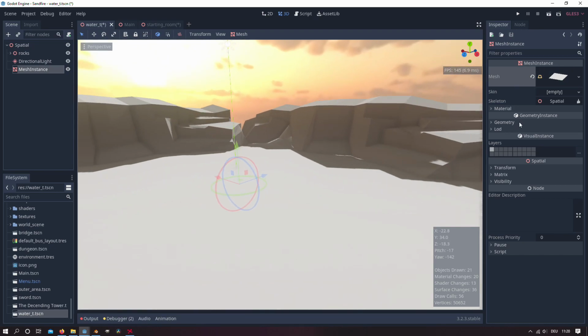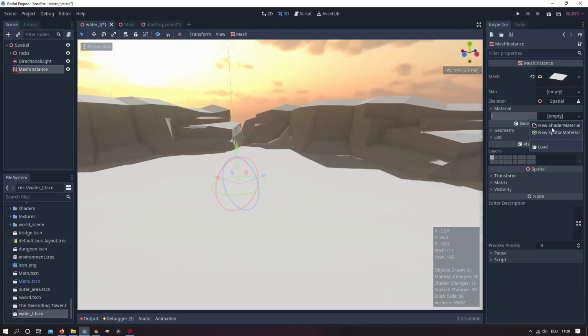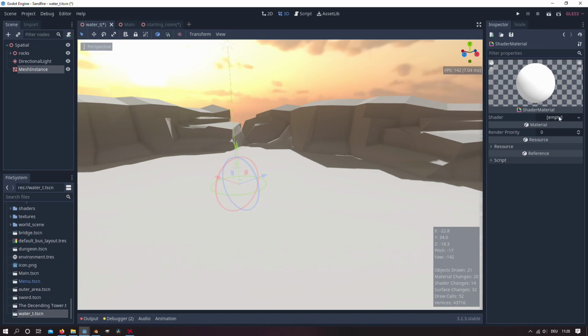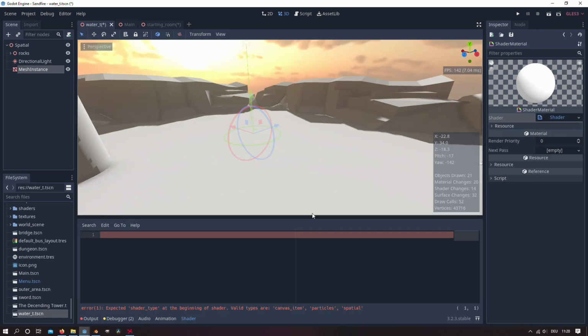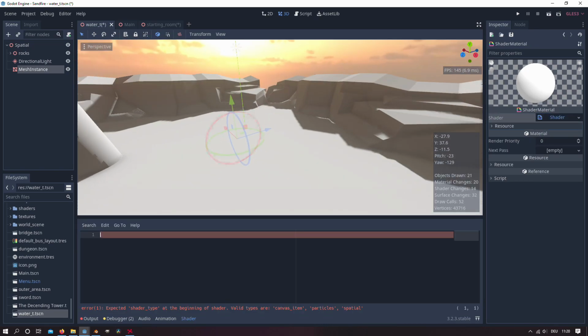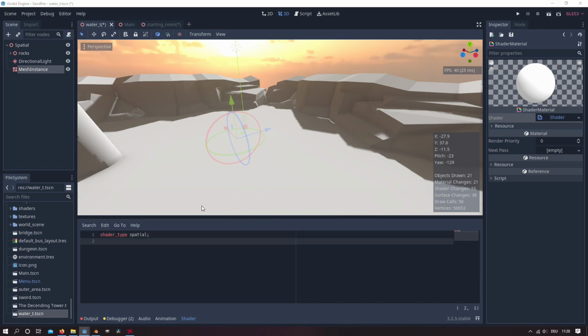So now under material, I create a new shader material, and under shader, I create a new shader. I open that up, and the first thing we do is to define a shader type. Because we are in 3D space, we use spatial. And under render mode, I like to use the specular toon, since it's a bit harder than the normal standard specular.